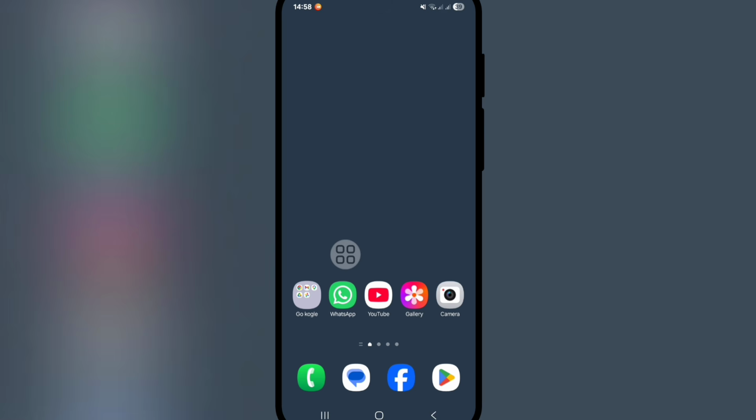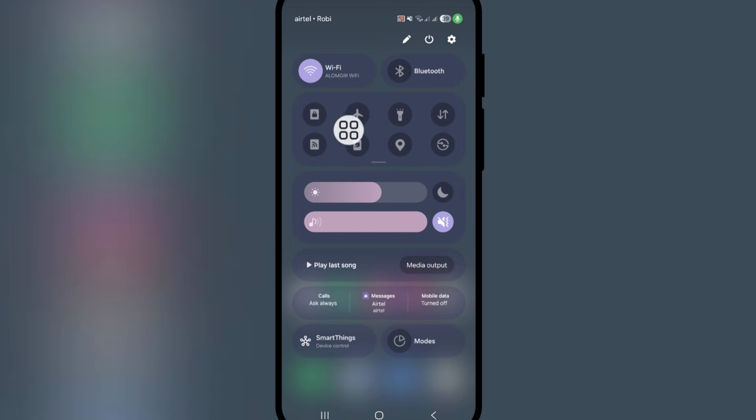For fixing this problem, first of all, swipe down notification bar and then turn on flight mode for 1 minute. After 1 minute, turn off flight mode.